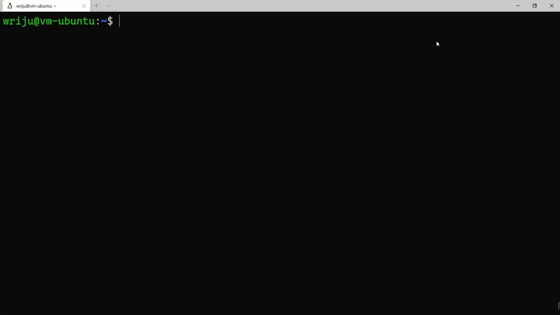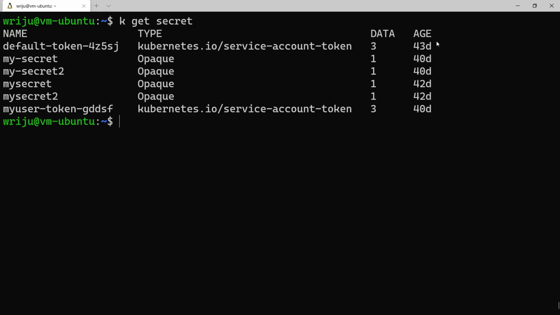What I'm going to do is see what secrets I have right now at this point in time. So I'll use kubectl aliased as k. I'll say k get secret. There are certain secrets which are already there. You can see that I have also created a few secrets, so we are not going to use them, but we will create a new secret. Okay, so let's try to create a secret.